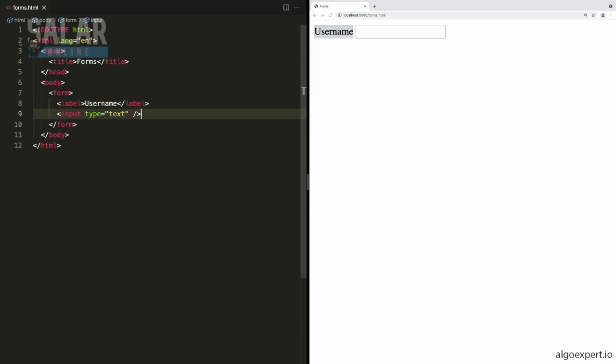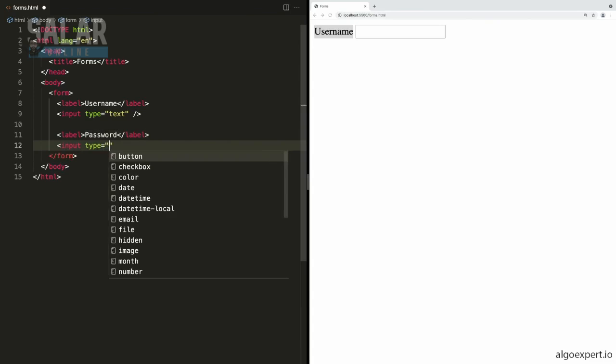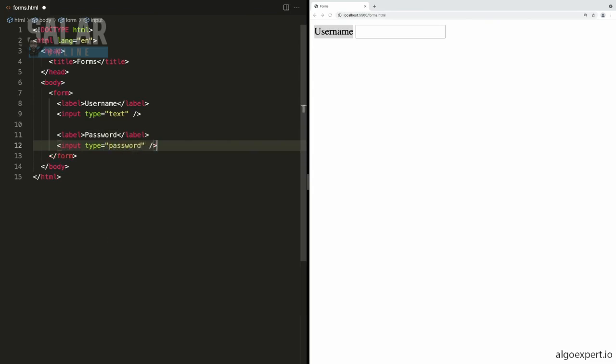So let's go ahead and do that as well. I'll go ahead and create another label, call this one password. And then down below the password, we can create an input of, let's say, type equals password. And the password type works just like the text type, with the one difference being that when we type into the password input, it shows these black dots instead of showing the actual text.